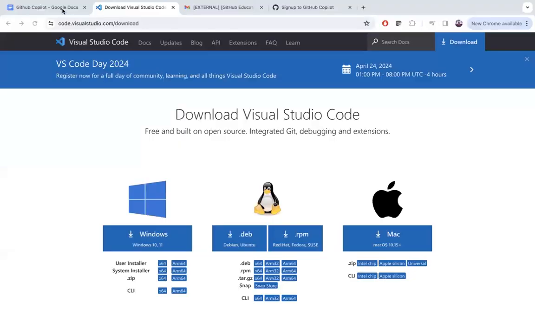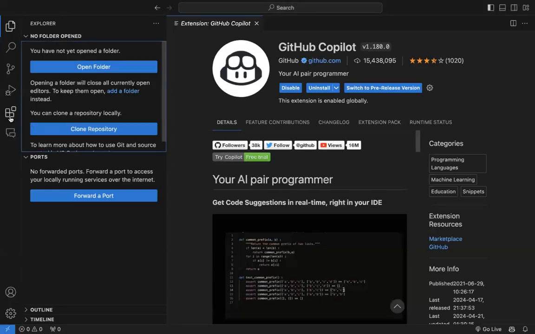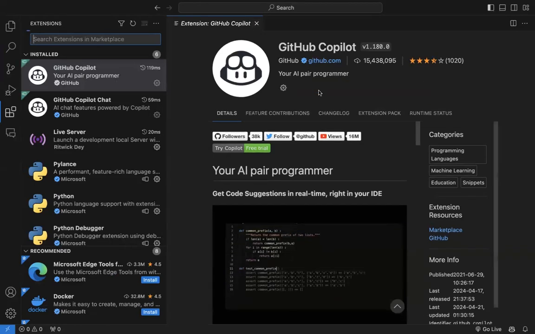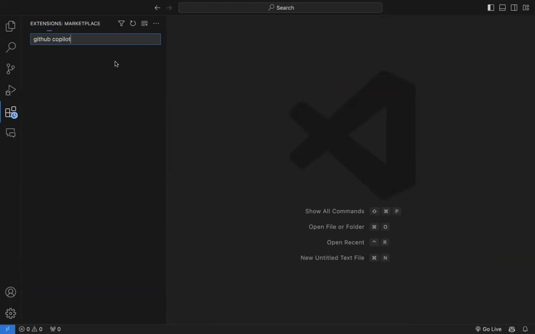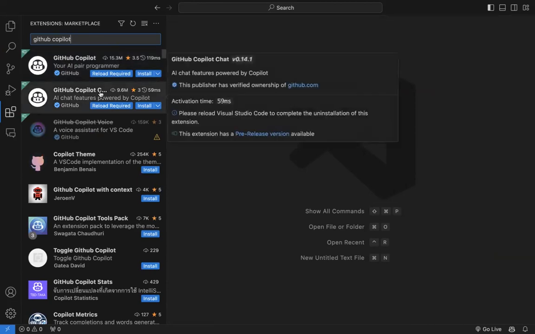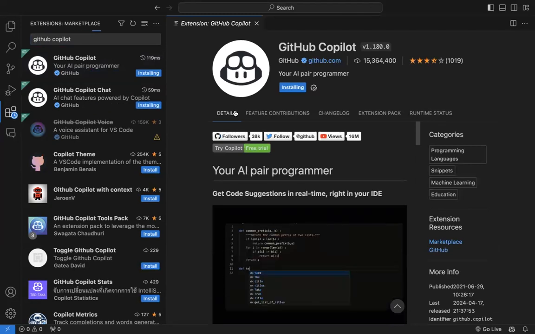The next step would be to install the GitHub Copilot extension. To do that, we go here, extensions, and I have already installed it. Let me uninstall it and go through the process with you. So you type here GitHub Copilot and go with this one. The second one is something else. I think it's a chat thing, but we need to go with the first one. GitHub Copilot. Click on install. It is installing.